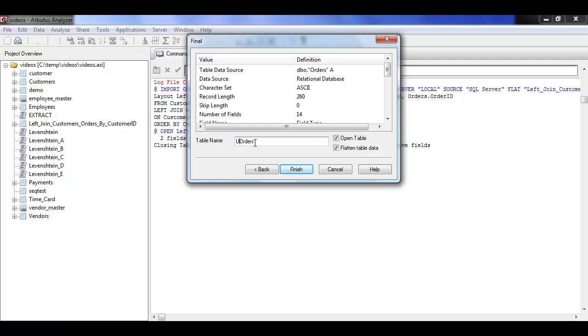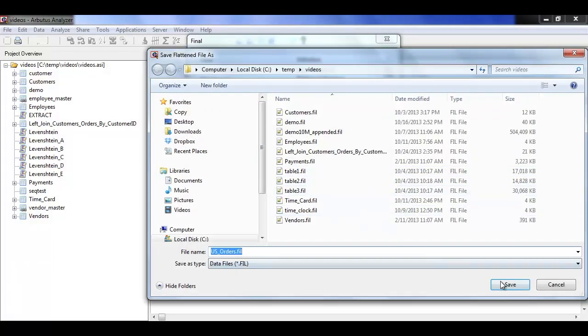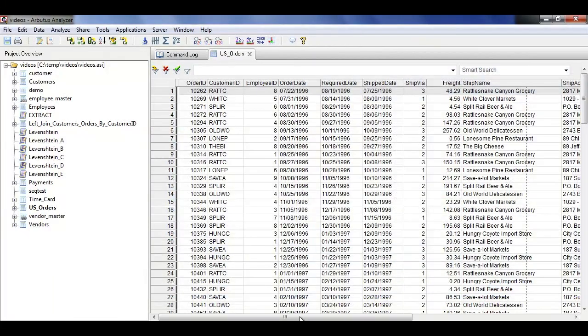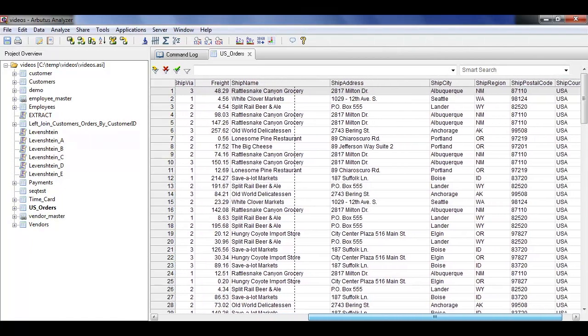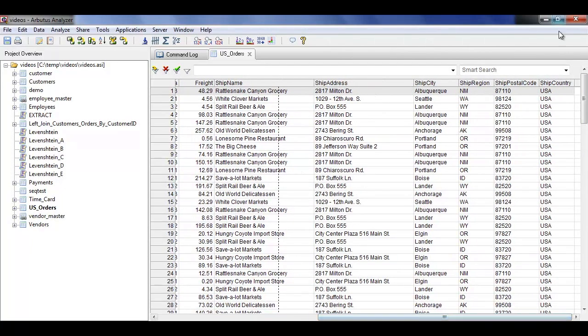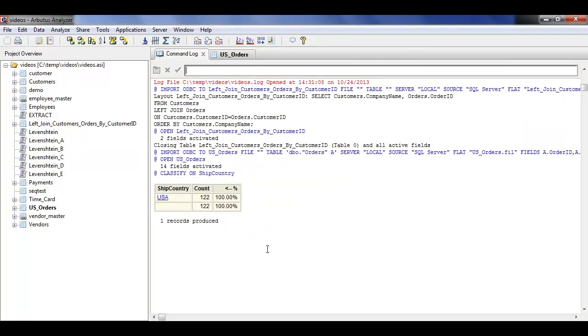And we'll just call this US orders. And if I scroll over in the data, we should see that all of the countries are USA. And just to confirm that, I'll do a quick classify. Sure enough, all of the records are indeed strictly USA.